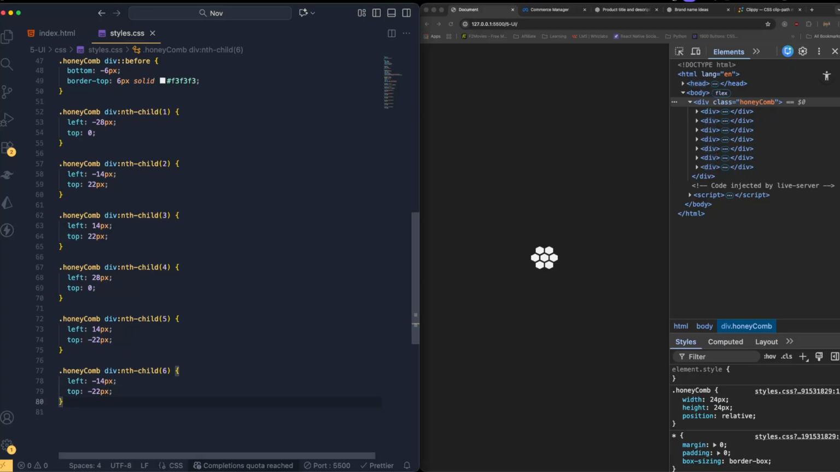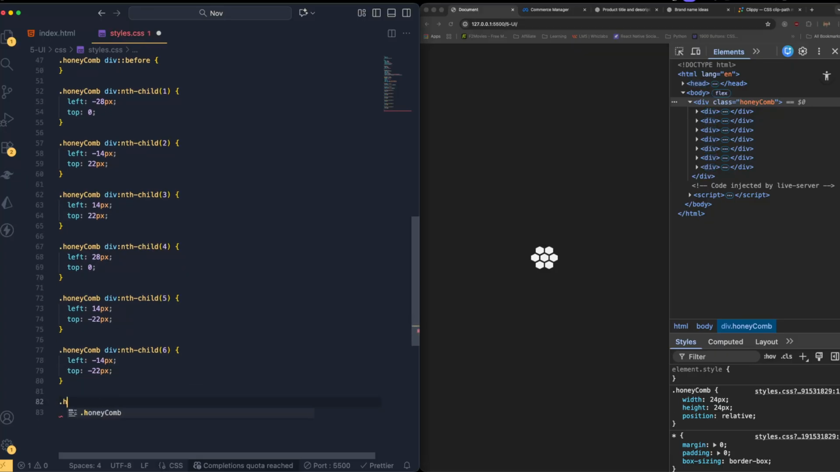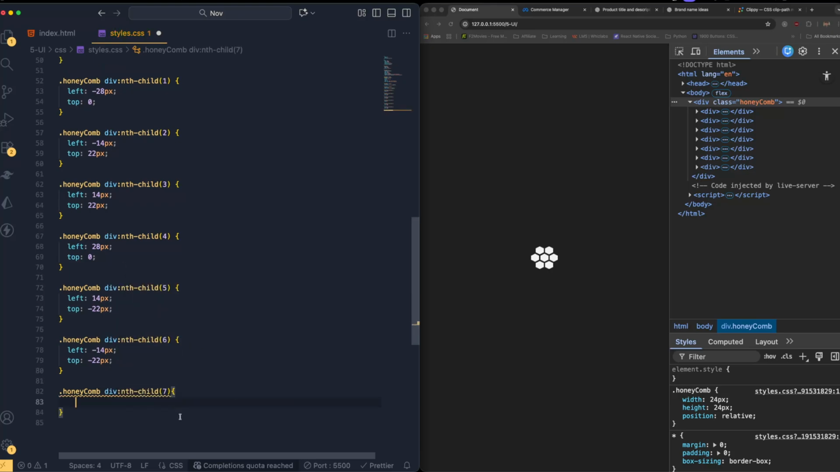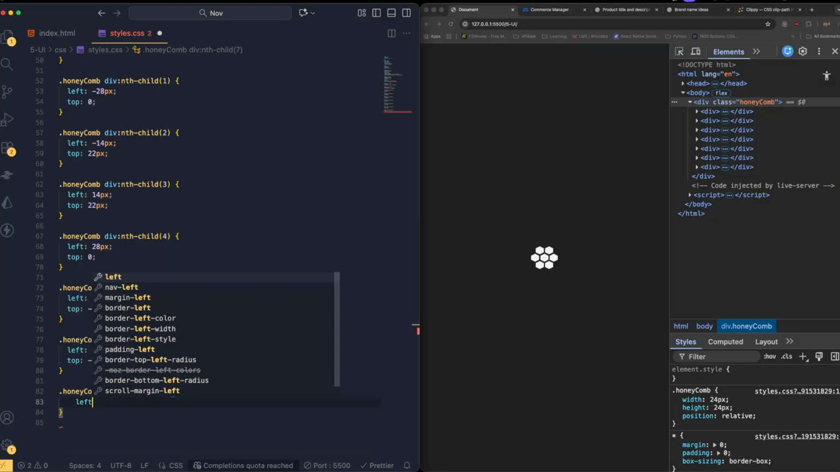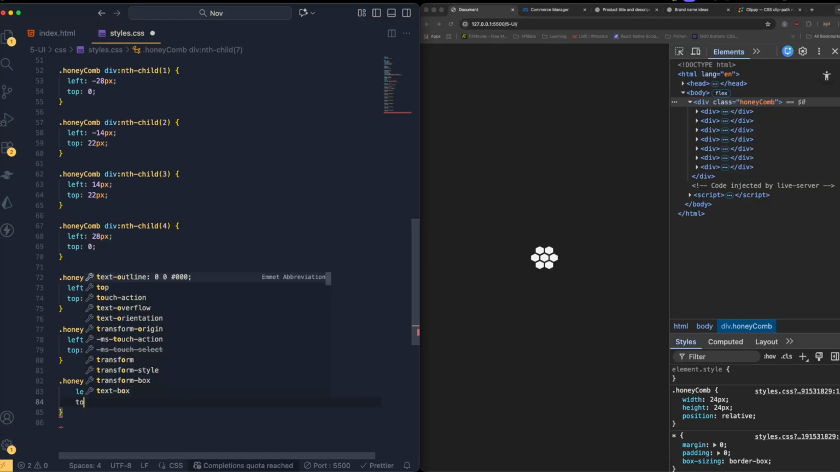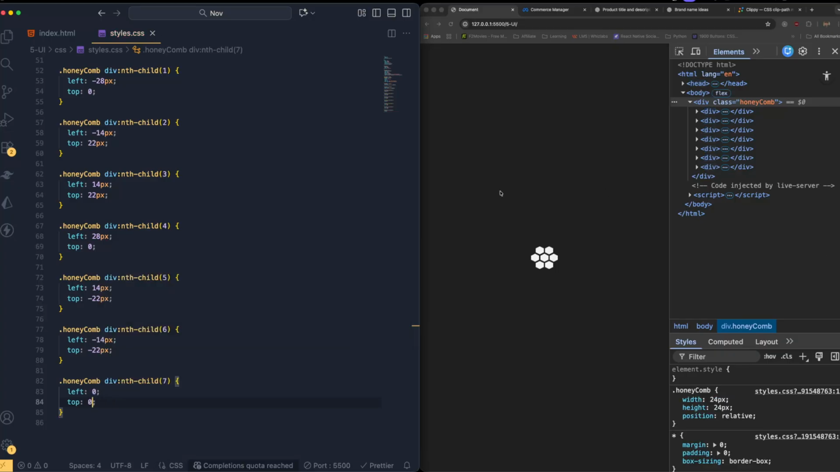That's how it looks. Okay, and let's target the honeycomb div nth-child of the number 7, open it. We need to say left, of course 0, top of course 0. That needs to be in the center. Now we have that honeycomb shape. Now we need to do some animation stuff.